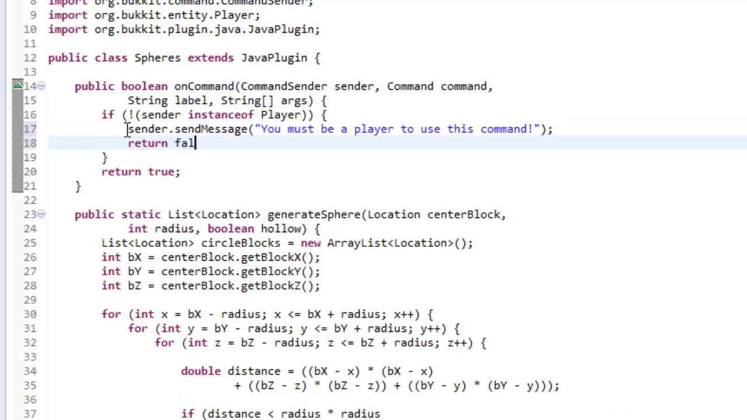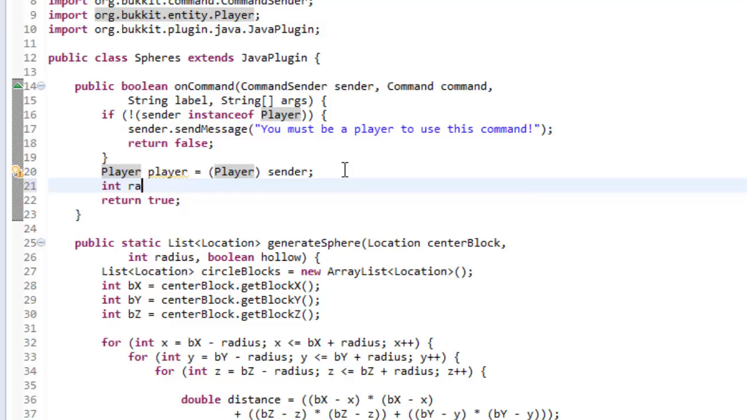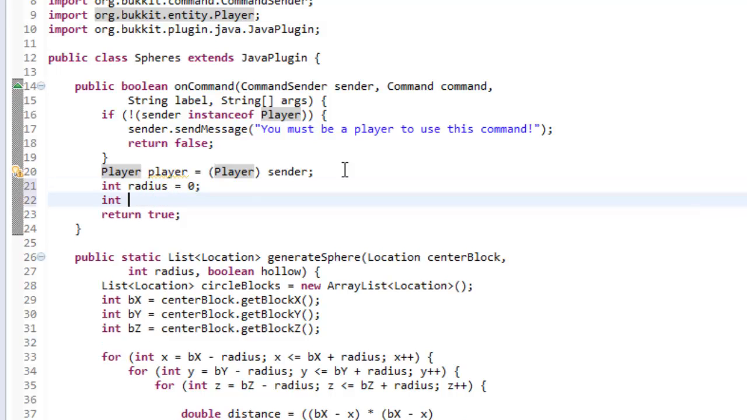Bad console sender, and then return false, so it doesn't do anything else. Then we're going to get the player. So player equals player sender, and the sender has to be a player, because if it isn't a player, then it wouldn't have got through this. Okay. Now we're going to make the int radius. So int radius equals 0, and boolean hollow equals false.